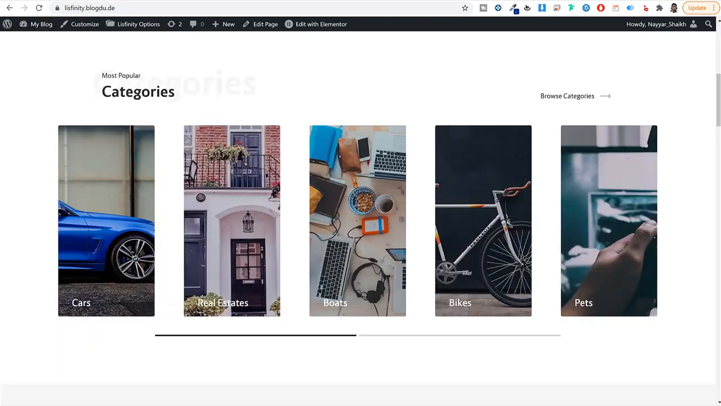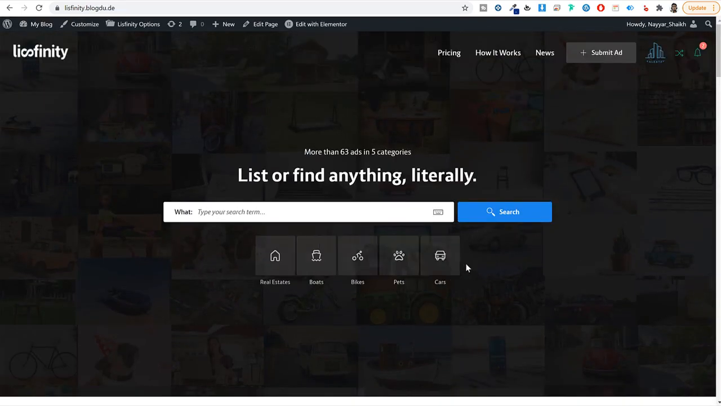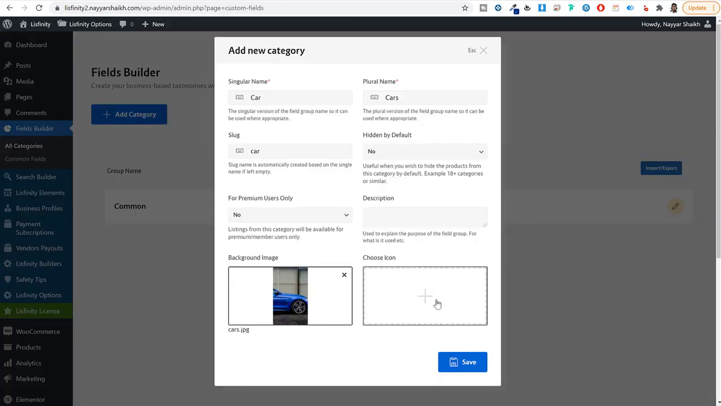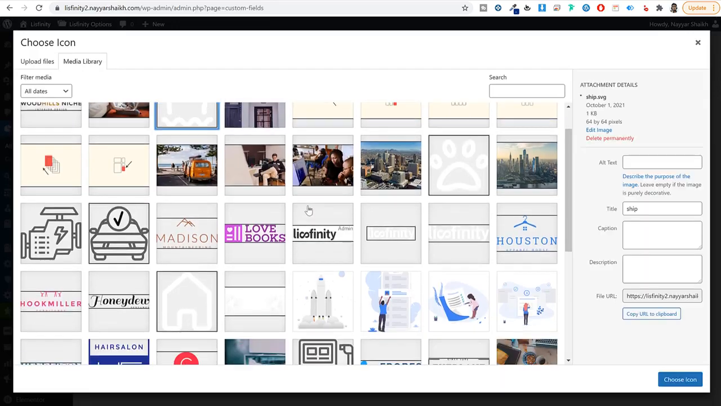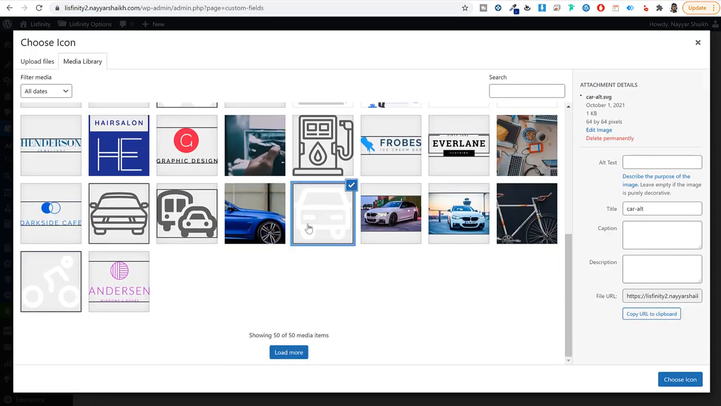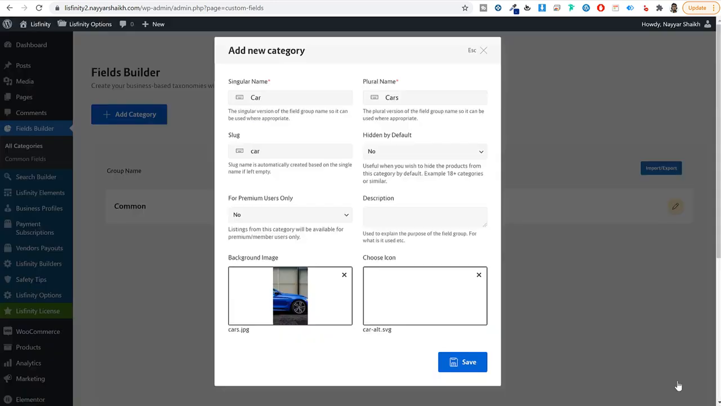Now let's select an icon as well. If you see, we have different icons displaying for different categories. For car, we have this icon. Click on choose icon. I've given you this icon as well. Let's search for that. Here it is. As you can see, this white one. Select this white one, click on choose icon, and now click on save.